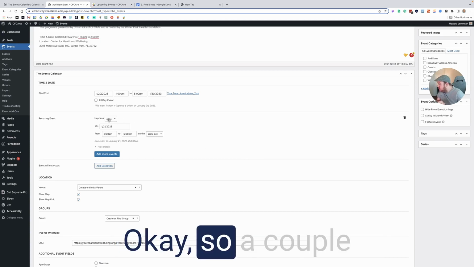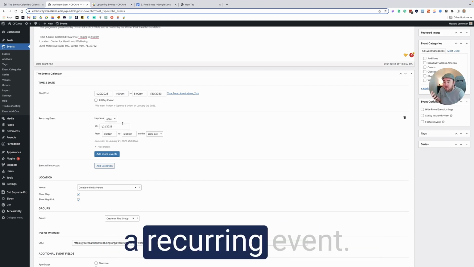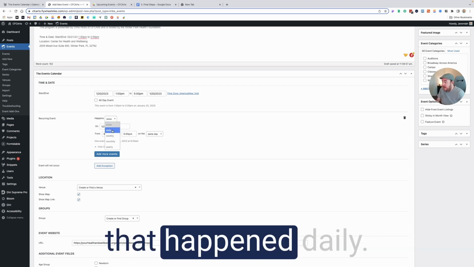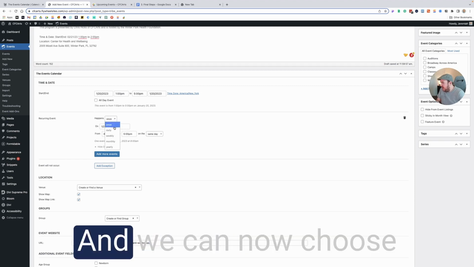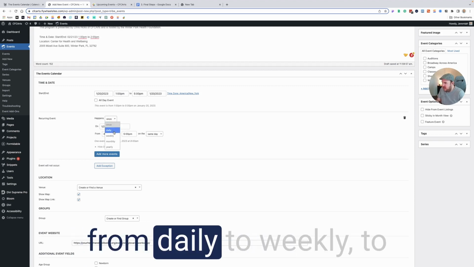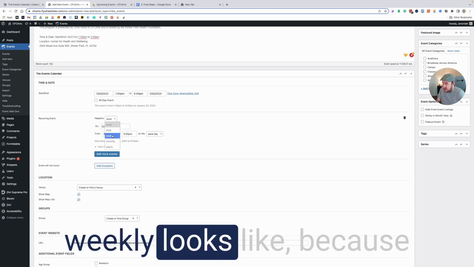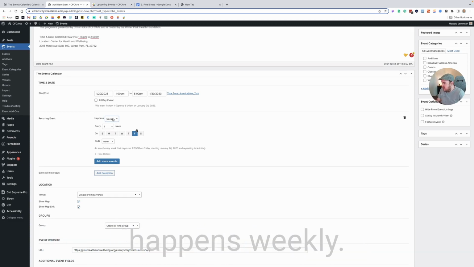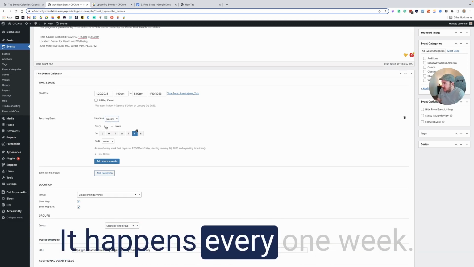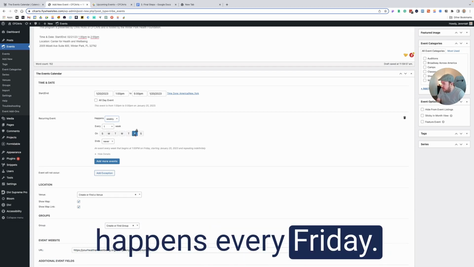Okay, so a couple more options in here. Let's say we just had a recurring event that happens daily. You can click this happens button and we can now choose from daily to weekly to monthly to even yearly. Let me just show you what weekly looks like because that seems pretty standard. So we can say this happens weekly. It happens every 1 week, so once a week. And it happens every Friday.